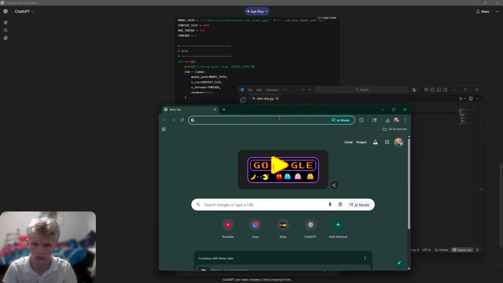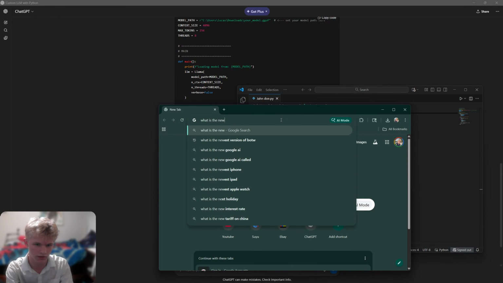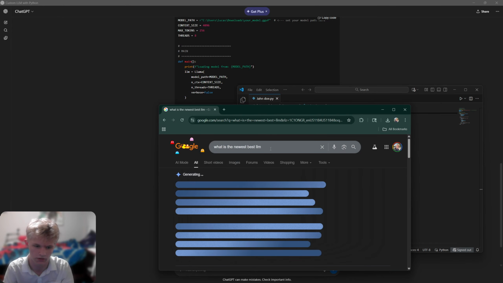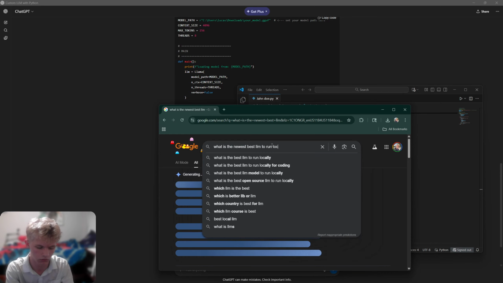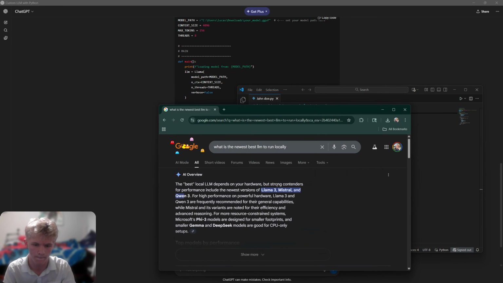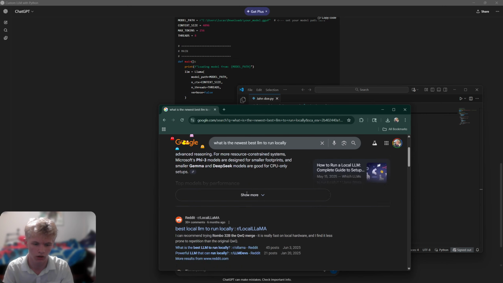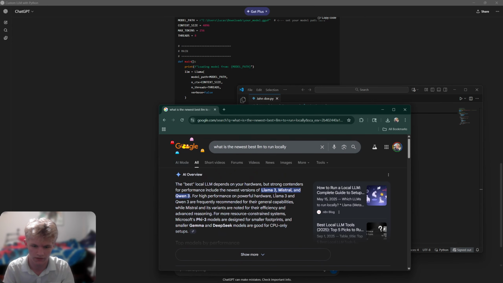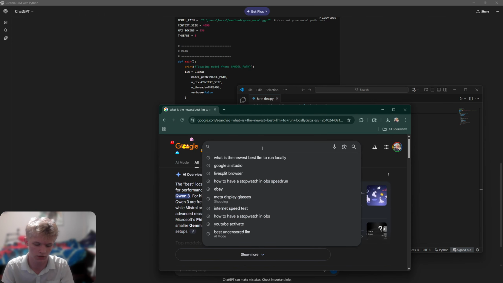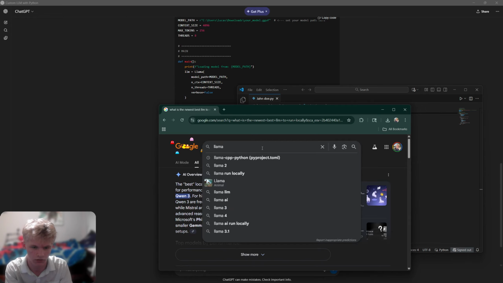Let's go back to Google real quick. Now, let's think of an LLM, aka an AI. So what you would want to do is, let's just say, what is the newest, best LLM to run locally? Go for it. Boom. Llama 3 right there. Okay. I'm just going for the top one. You can do anything, but let's do Llama 3.